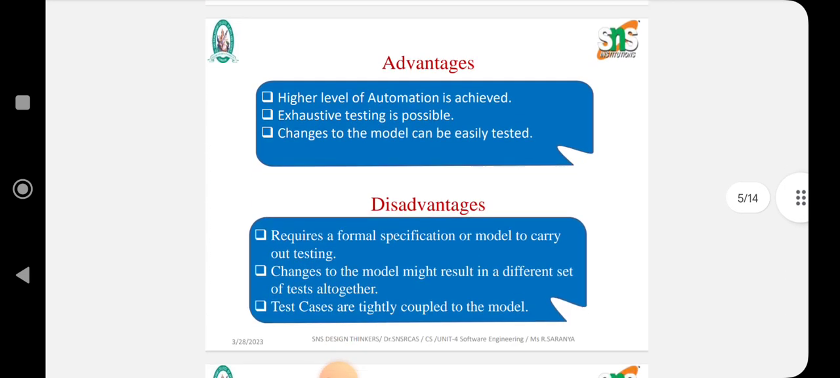Advantages of model-based testing: a higher level of automation is achieved, and exhaustive testing is also possible under model-based testing. Changes to the model can be easily tested with the help of model-based testing.